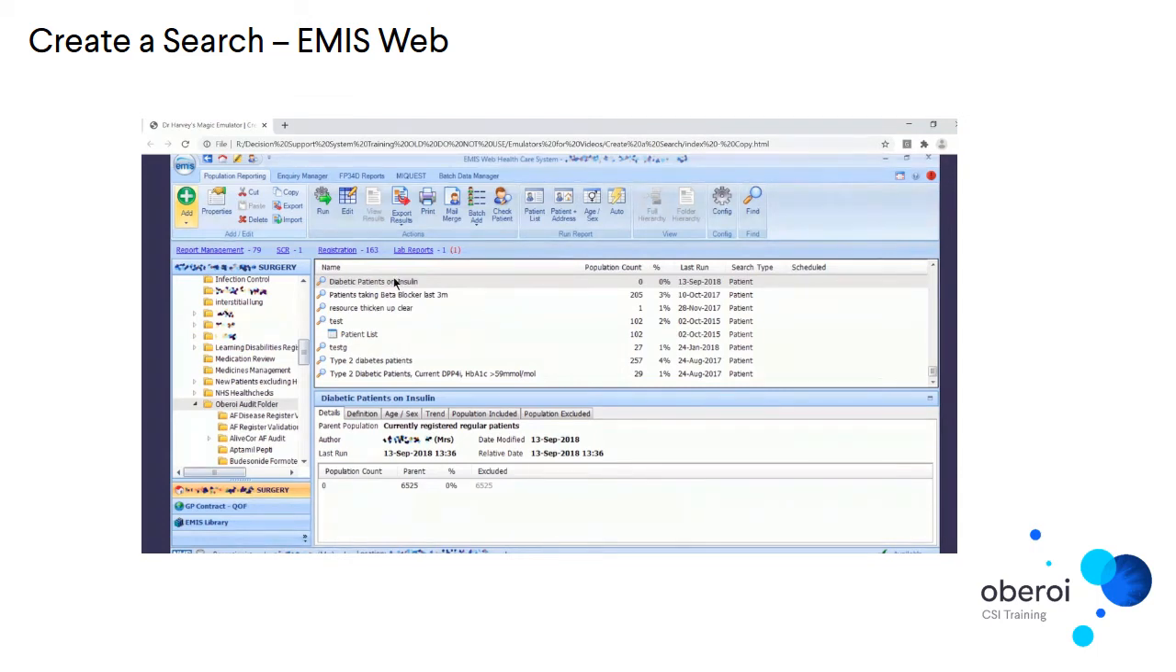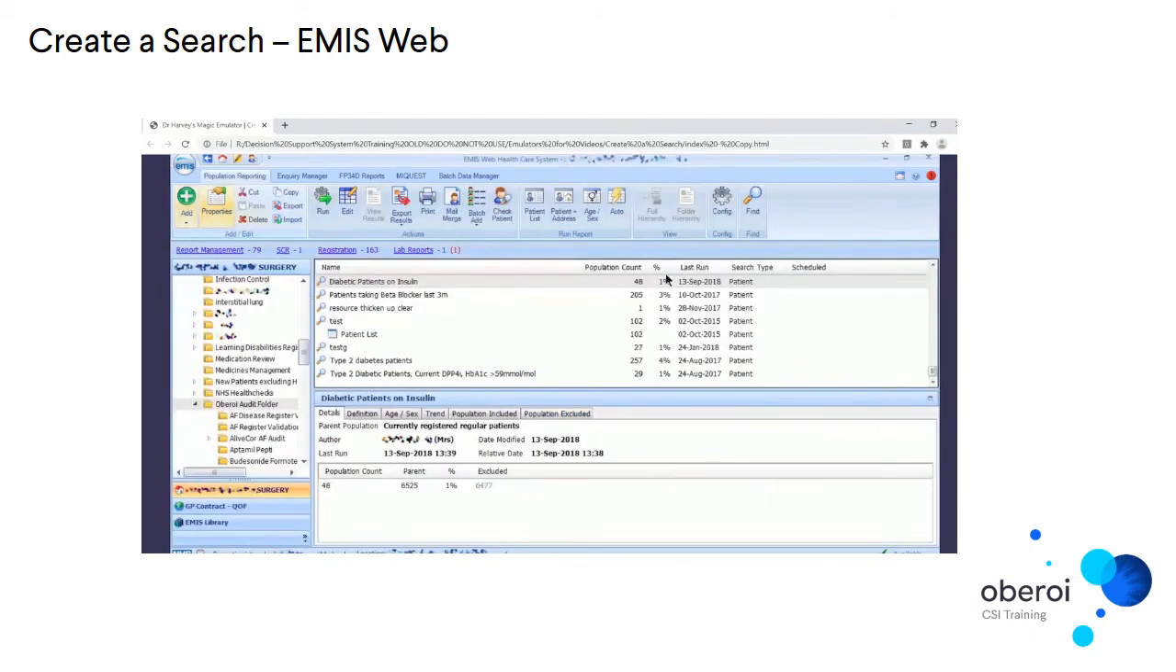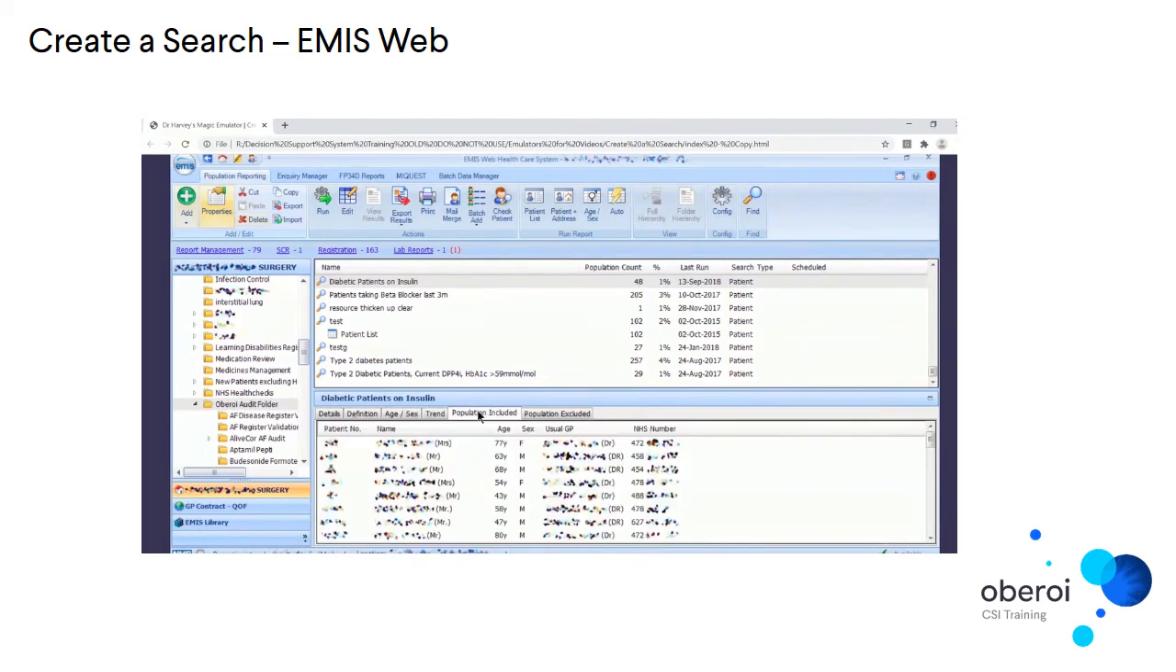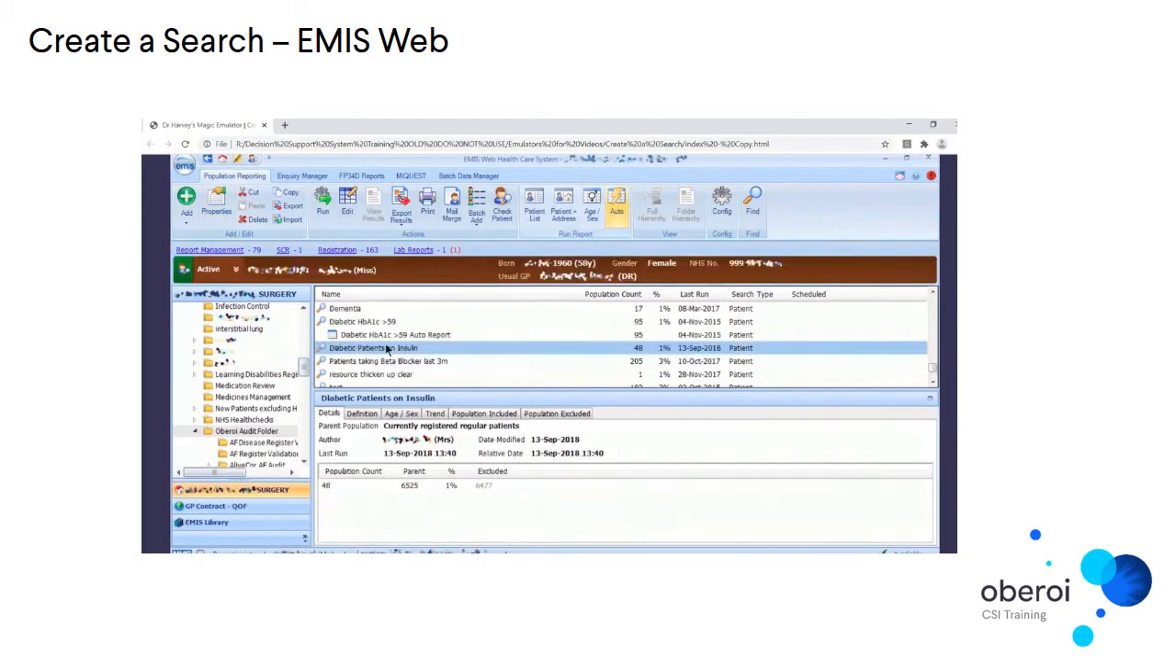So we ran that search and we found no patients. So let's have a look and edit that and see why that might be. It turns out we've chosen that the patient must have an HbA1c over 59 and a cholesterol greater than 5. So I've changed that to read either or. So it's now going to look for patients with either of those. And that's brought me 48. So it just goes to show how easy it is to get these rules wrong and get the wrong groups of patients.